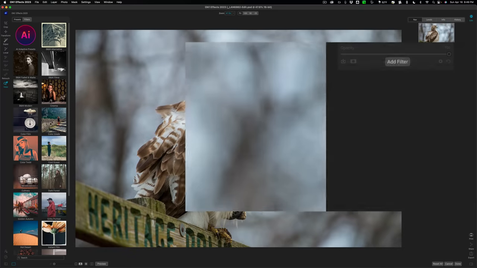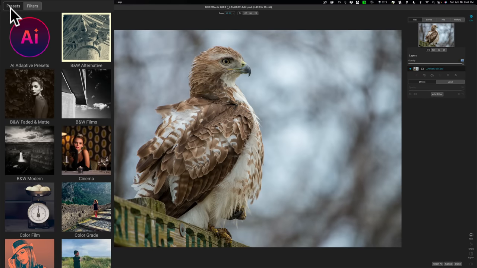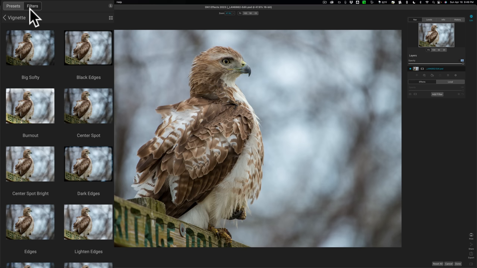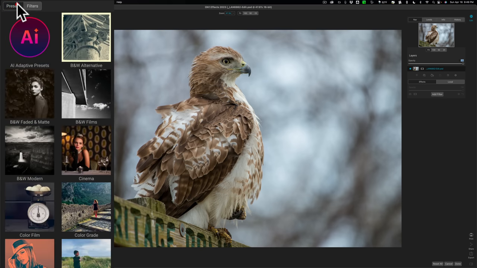Also, on the left-hand side are some presets. So if you just want to give your image a preset look, there's a bunch of presets over here. And you can see they're in categories: black and white, faded and matte, black and white films, black and white modern, cinema, color grade, and so on. Next to that are filters. These just give you different looks for the image. These are like presets, but they're a little bit simpler than presets. They just do a specific thing, whereas the preset itself may add a lot of different filters to the image.